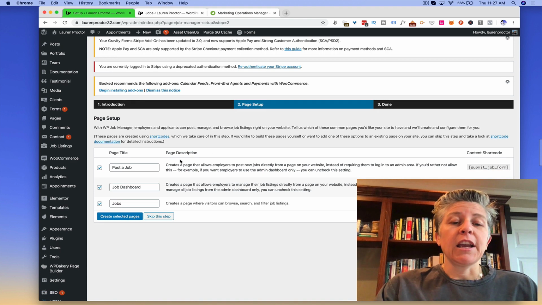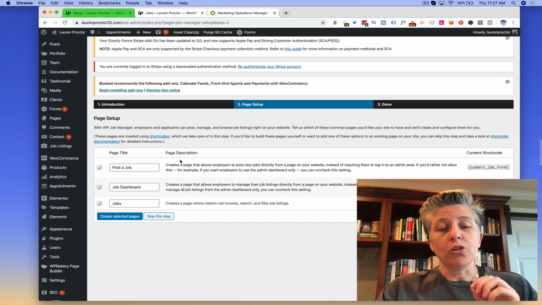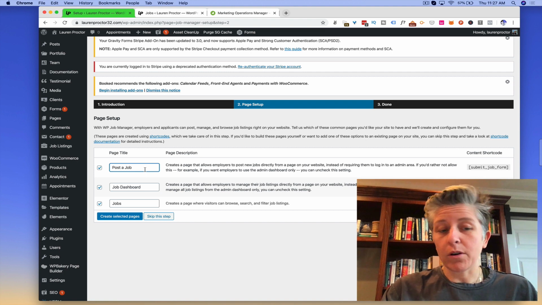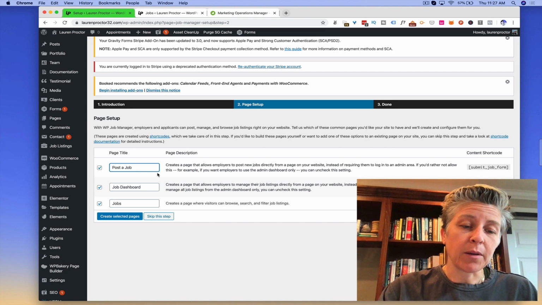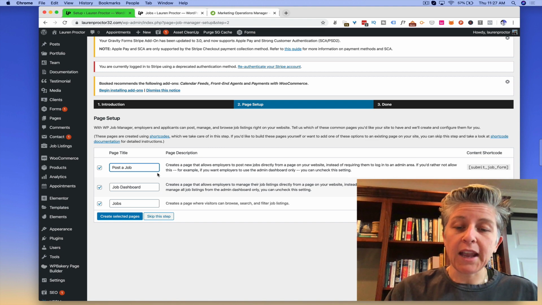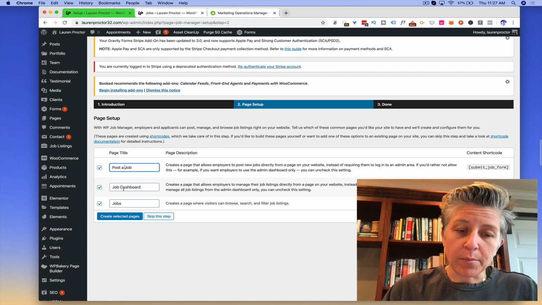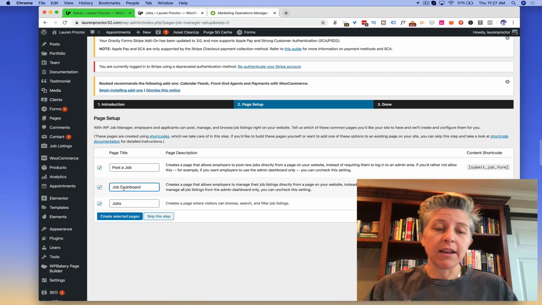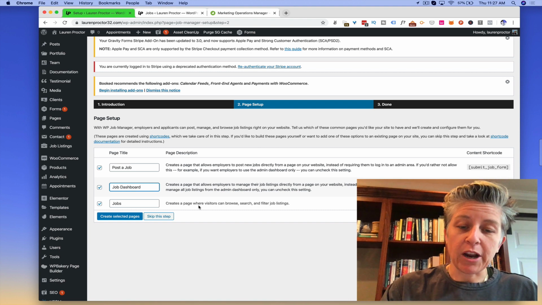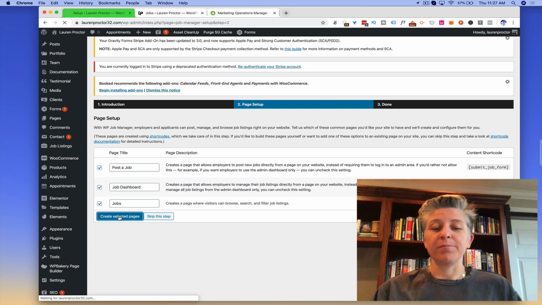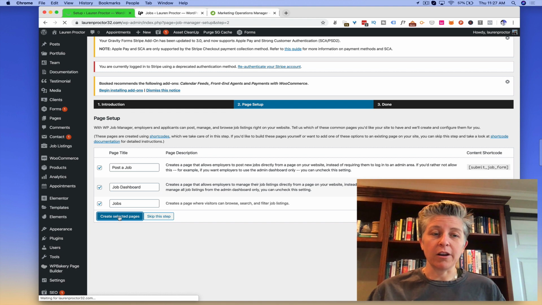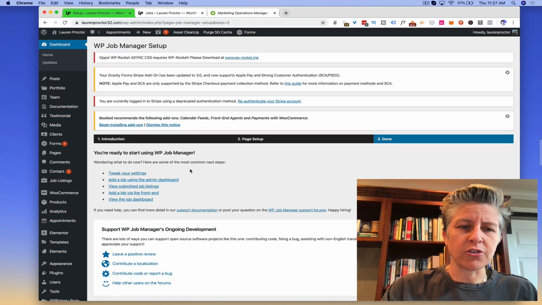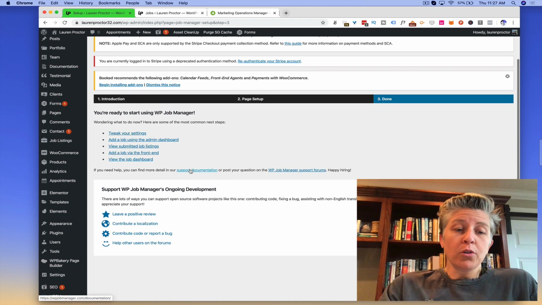So now you can customize exactly what you want your job pages to be. So post a job, I like for the URL, sometimes you see post job instead of post a job. And then job dashboard is where employers can go in and manage their job listings. And then jobs is obviously where the people can see specific jobs on your website. So that's the homepage that I showed you in the beginning. And then boom, you're done.